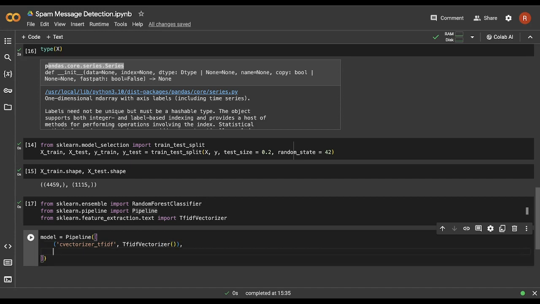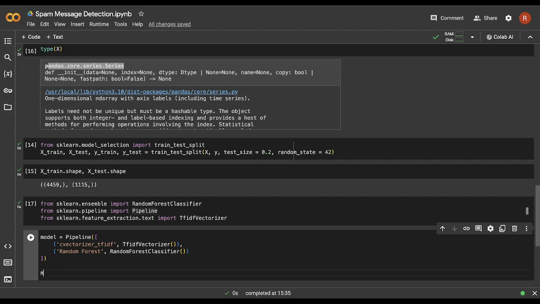Next thing, after TF-IDF vectorizer, you are going to use the random forest classifier to classify the messages. You are using the random forest classifier algorithm of machine learning, and hence you will say here random forest, comma, random forest classifier. Again, this is a function, so you will provide it with parentheses. That's it. The next thing that you want to do is fit the training set. So model.fit, xtrain and ytrain. Let's run this.